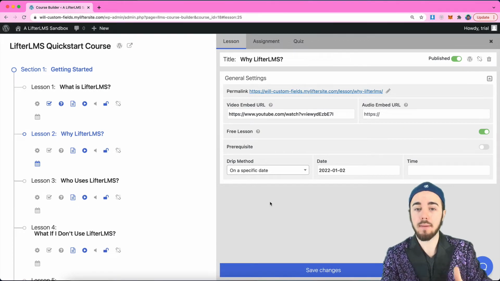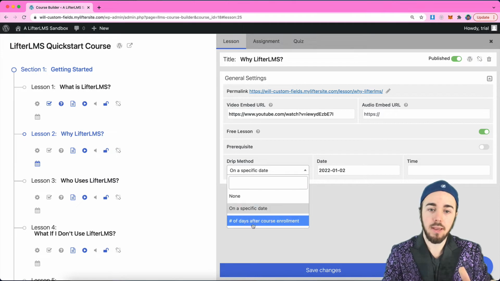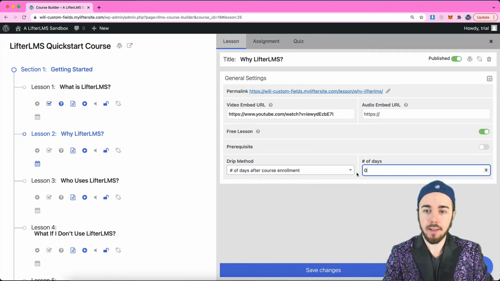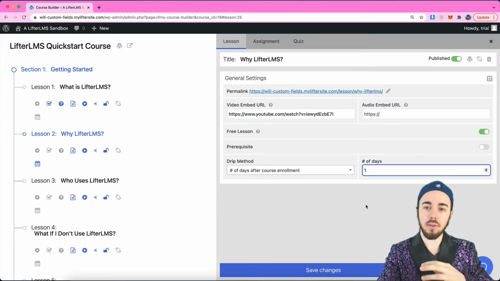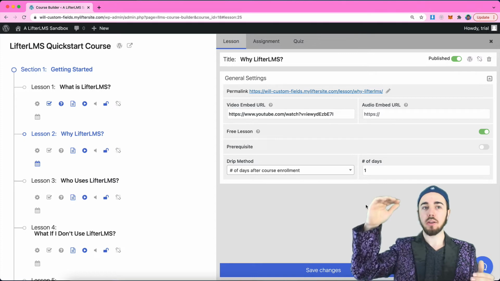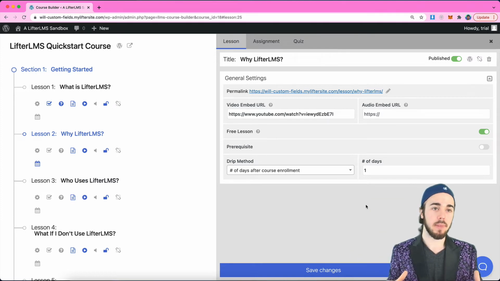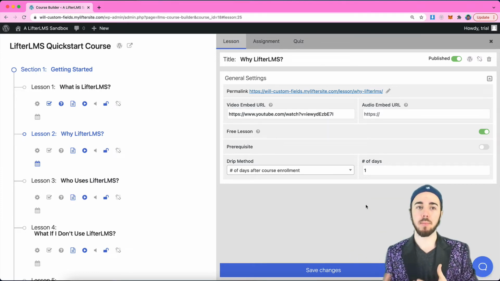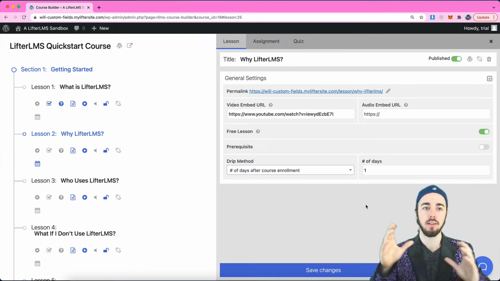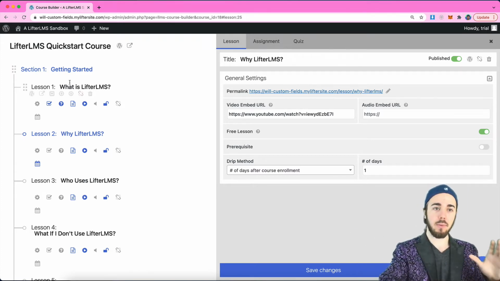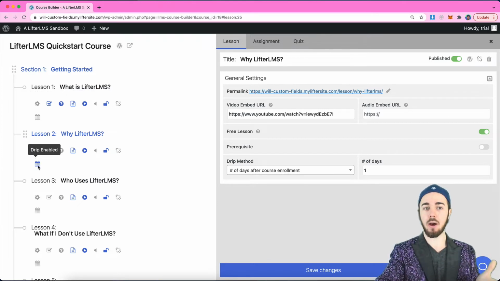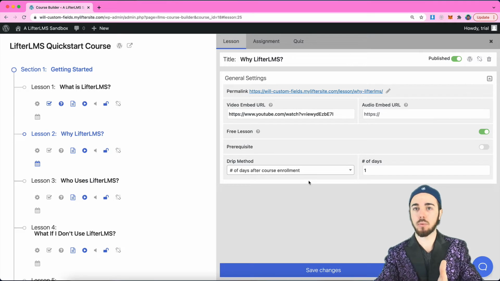And the other option we have available, instead of on a specific date, the most common option is number of days after course enrollment. So I could set this to be one day. The purpose of doing this would be if you didn't want students to just go through the course very quickly. If you wanted them to take their time and maybe reflect on the material or come back tomorrow and start lesson two. So this way they would have access to lesson one immediately, but lesson two doesn't drip out until one day after you enroll.